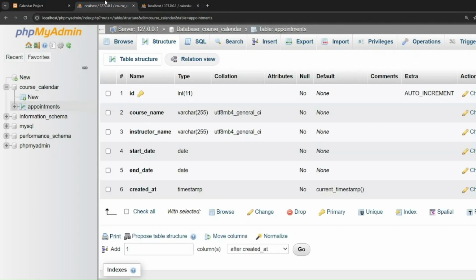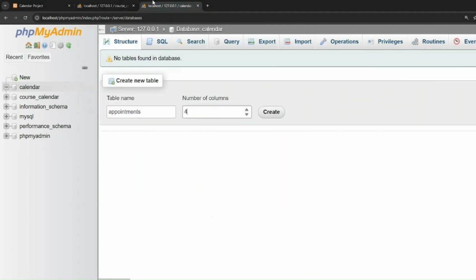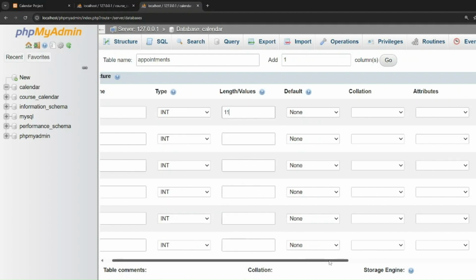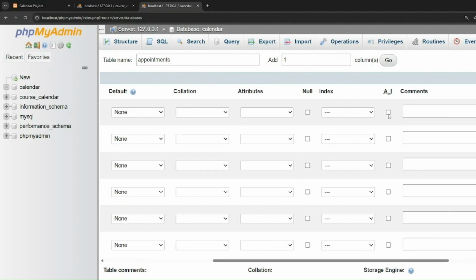And then the number of columns here: 1, 2, 3, 4, 5, 6. So we have 6 columns. Let's go and put 6. Create. Now let's name these columns. We have ID. We have to set the type of the ID column as integer and the length as 11, and then we have to set it to be auto incremented.